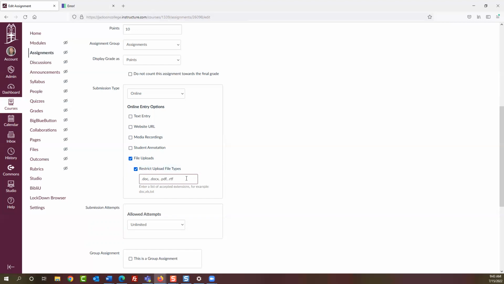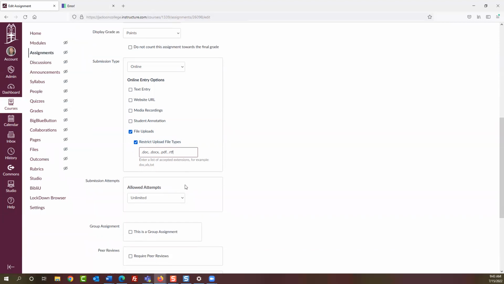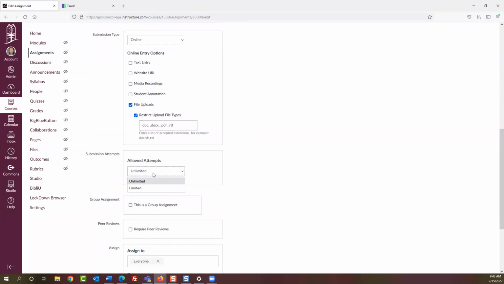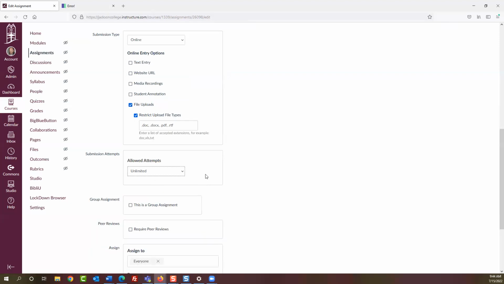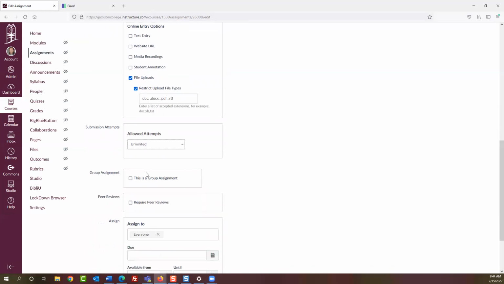So those are the common ones that you would allow: the document, the old Microsoft Word, the new Microsoft Word, a PDF, or a rich text format. Here, allowed attempts. Right now it's unlimited. If I limit it, I have to tell it how many available uploads there are for the student. I'm going to leave it unlimited.